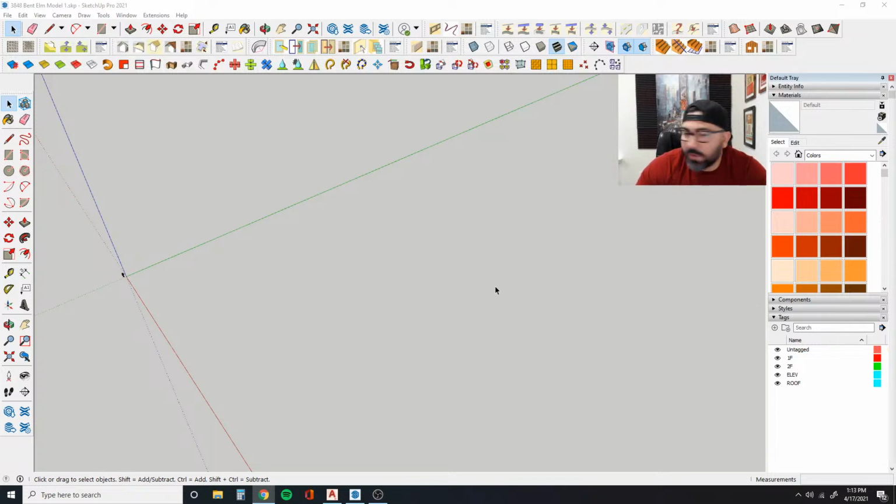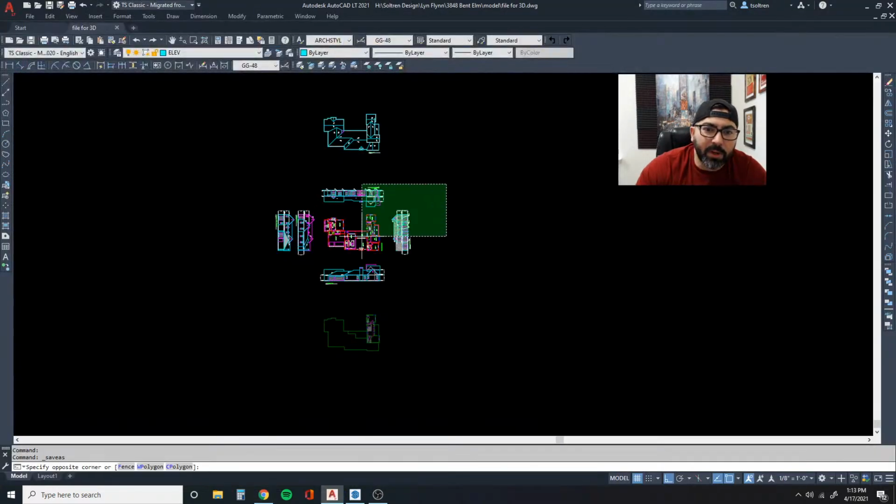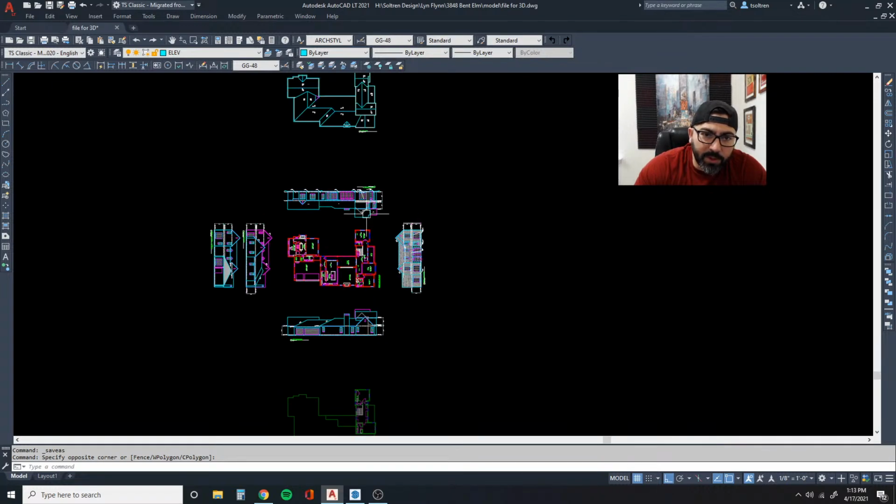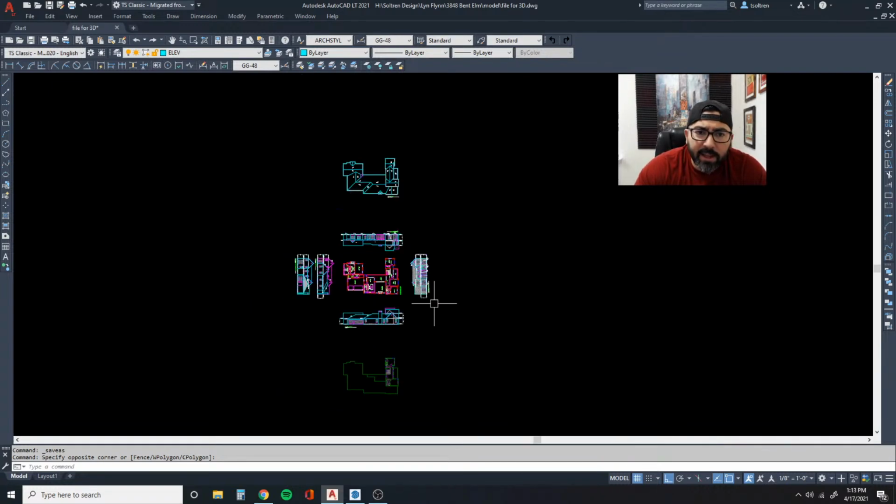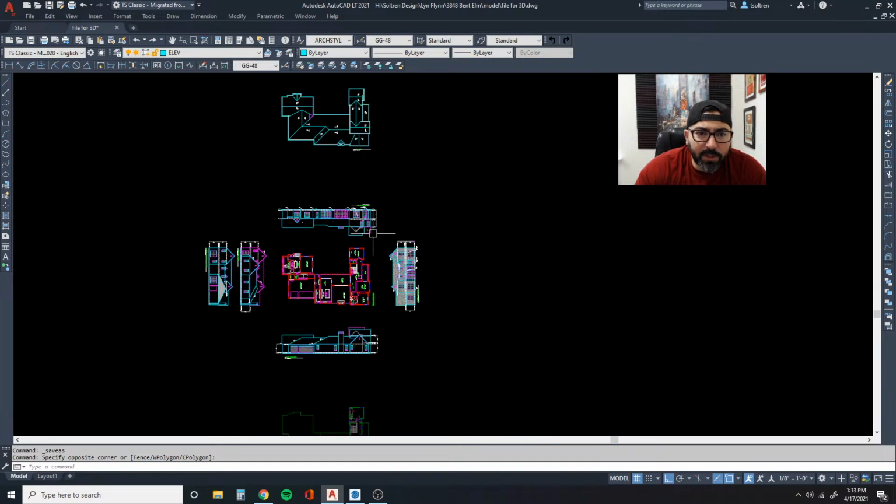All right, so what I'm going to do today is bring in this CAD file, which is just a first floor and a second floor. It's a residential plan, and I'm going to build a 3D model of the exterior of it. So we're going to do this live. If you guys have questions, just comment, and I'll try to answer your questions as I'm doing this.